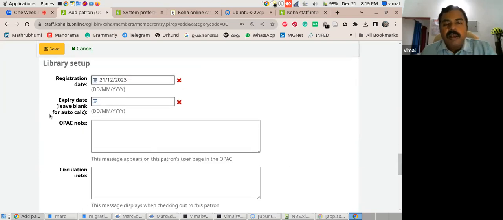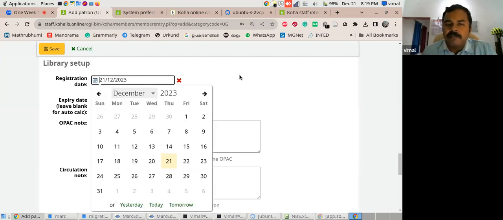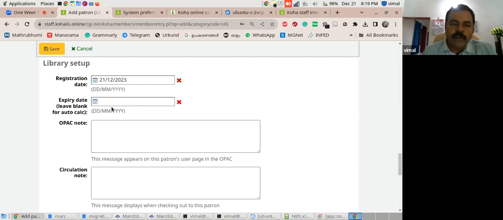Then today is the registration date. Then expiry date. If we know when their course will finish, we can mention the expiry date here. Otherwise, it will calculate 36 months. It automatically calculates the expiry date.